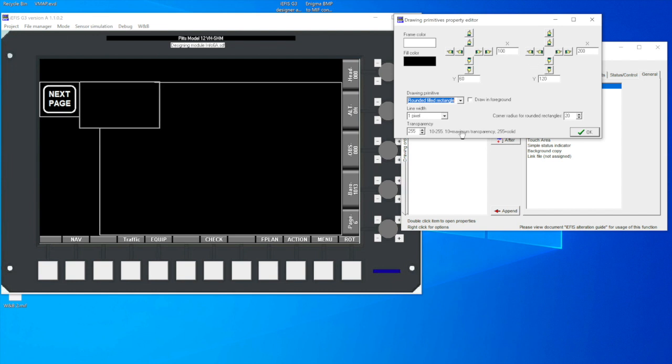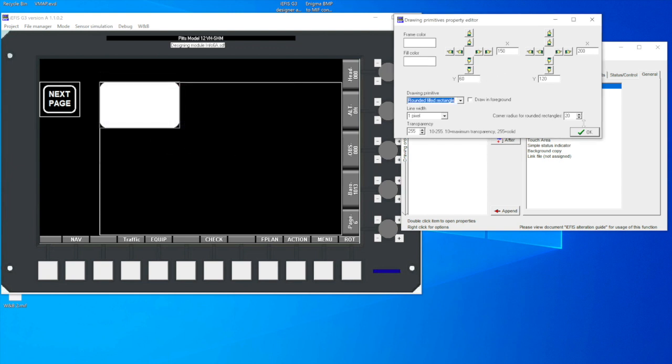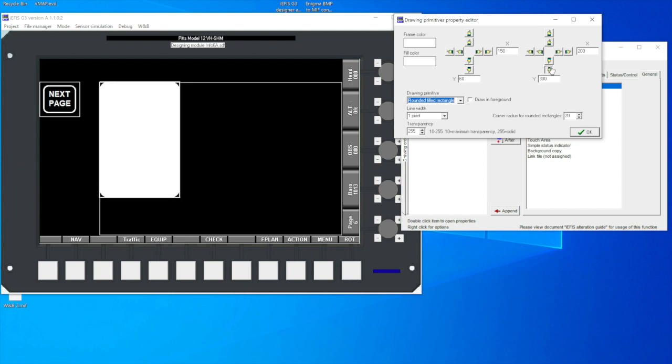Now I just need to reposition that, and I want my checklist page to fill that whole area that I've set aside for checklists. So once I've got the top left corner correct, I'm going to change the fill color to white. That gives me my white page. And now I'm going to enlarge it to fill that entire area.